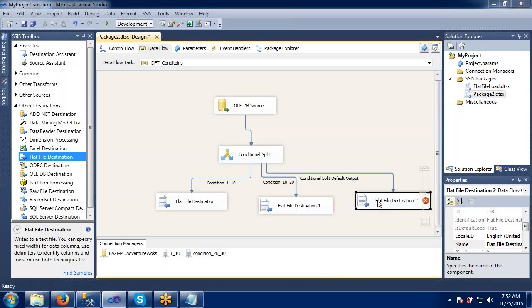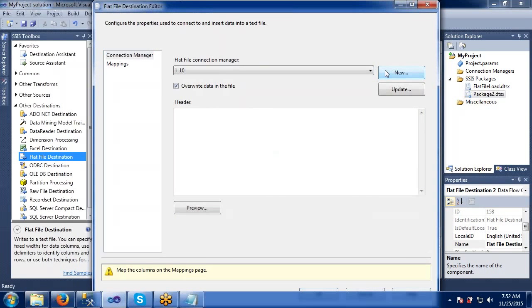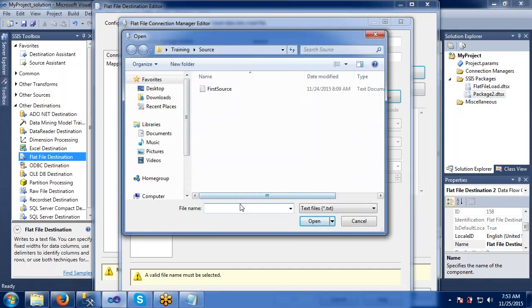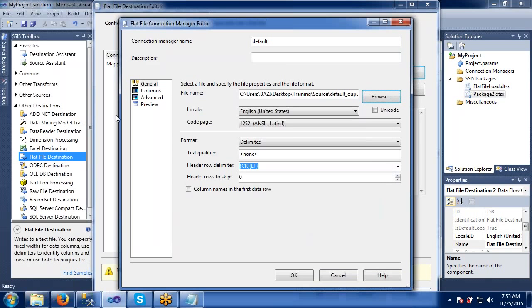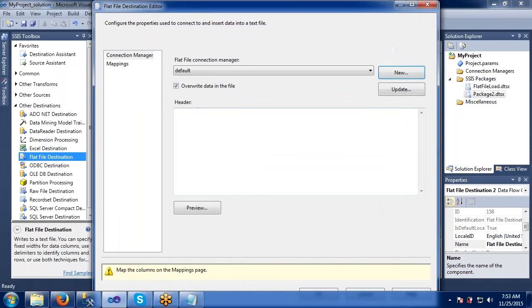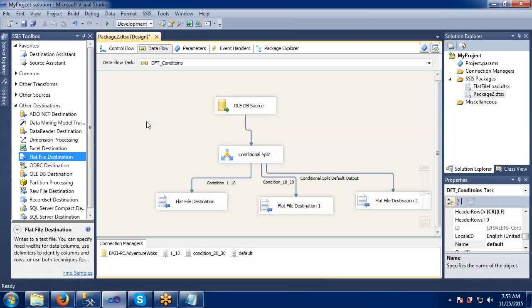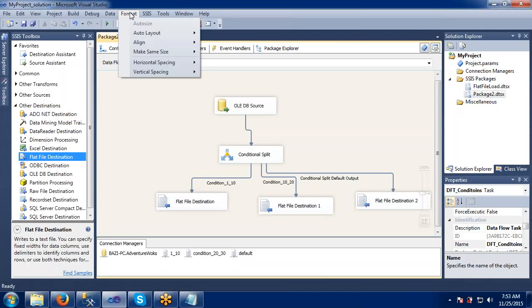Let's create the default output. The same way, nothing will be changed. Again, we are creating the new file here. Say it as default output here. Column names in the first row and mapping. Yes, mapping is also done now. Now everything is connected and all are error free. Means no issues.